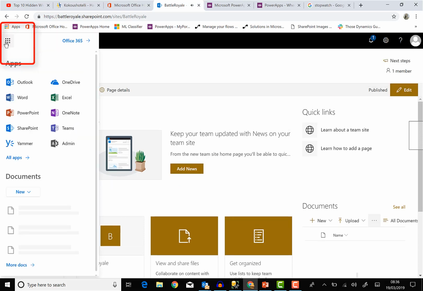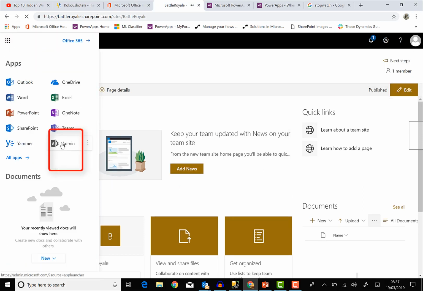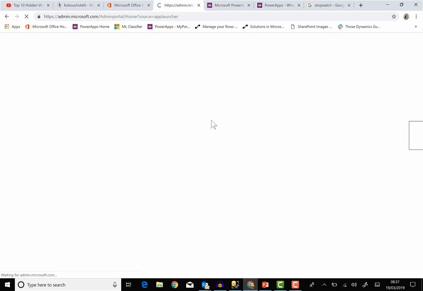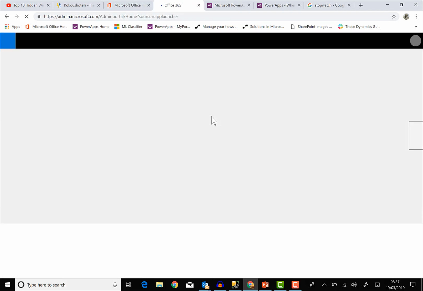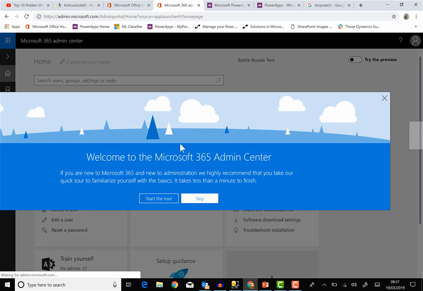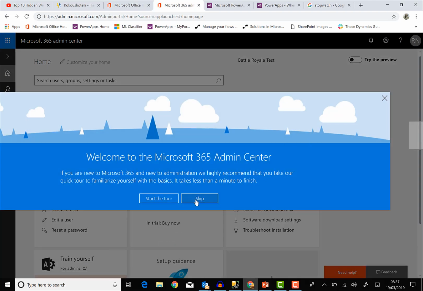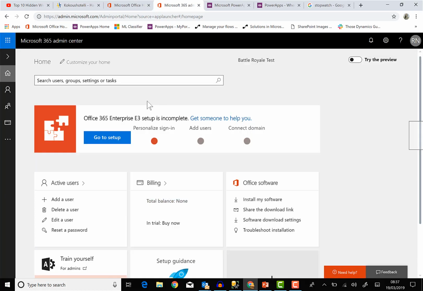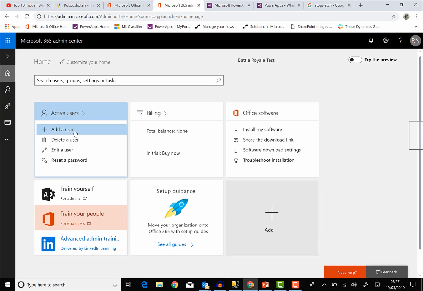The reason why I wanted to get through here is that I want to go all the way down to admin, and I want to set up one new user. And this is really why you should have your own tenant. Add a user.